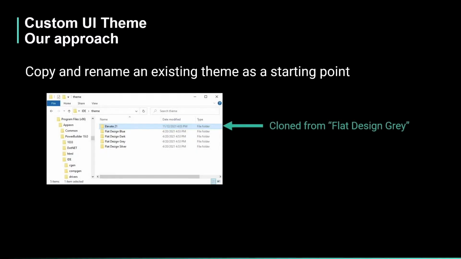These are the steps that we took to create our custom theme. Copy and rename an existing theme as a starting point. Each built-in theme is represented by a folder containing a theme.json file and a bunch of bitmap graphic files. So we just copied the entire folder for Flat Design Gray and renamed it Elevate 21. And here's how we modified the copy that we just made.